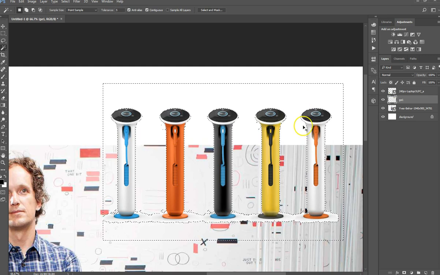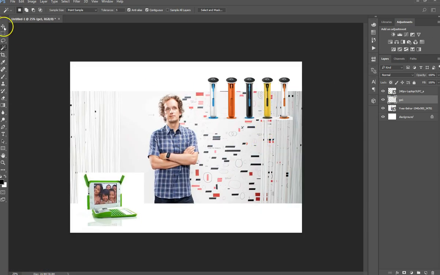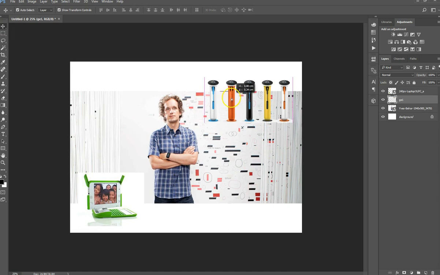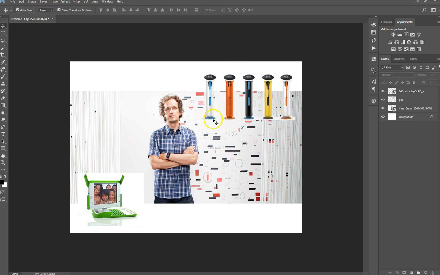It's not ideal, I know, it's not perfect. I'm going to use a keyboard shortcut Control D to deselect, zoom out, go back to my move tool, and move it around. It's not perfect, I probably want to go in there and clean that up a little bit better around those bottom edges, especially on this side where it's very evident. But you can see I've now got rid of that white background.